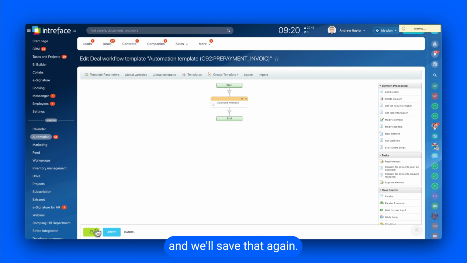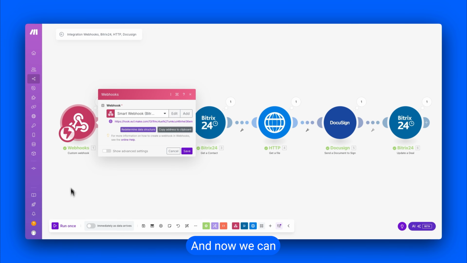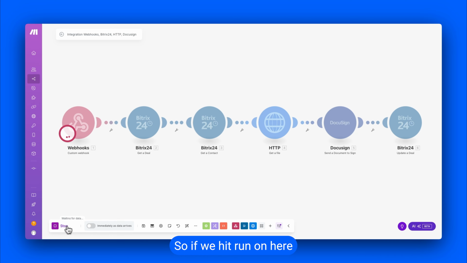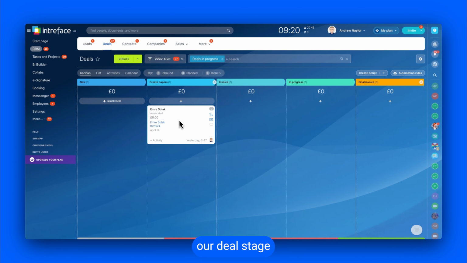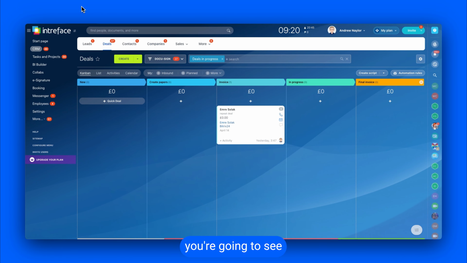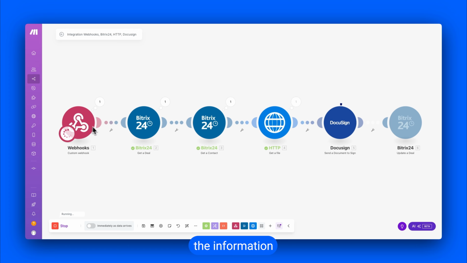And we'll save that again. And now we can see it in action. So if we hit run on here, now this is looking for a call from the webhook. And if we move our deal stage into the invoice section, you're going to see this is going to run. So it's got the information and it's running and pushing through to DocuSign.